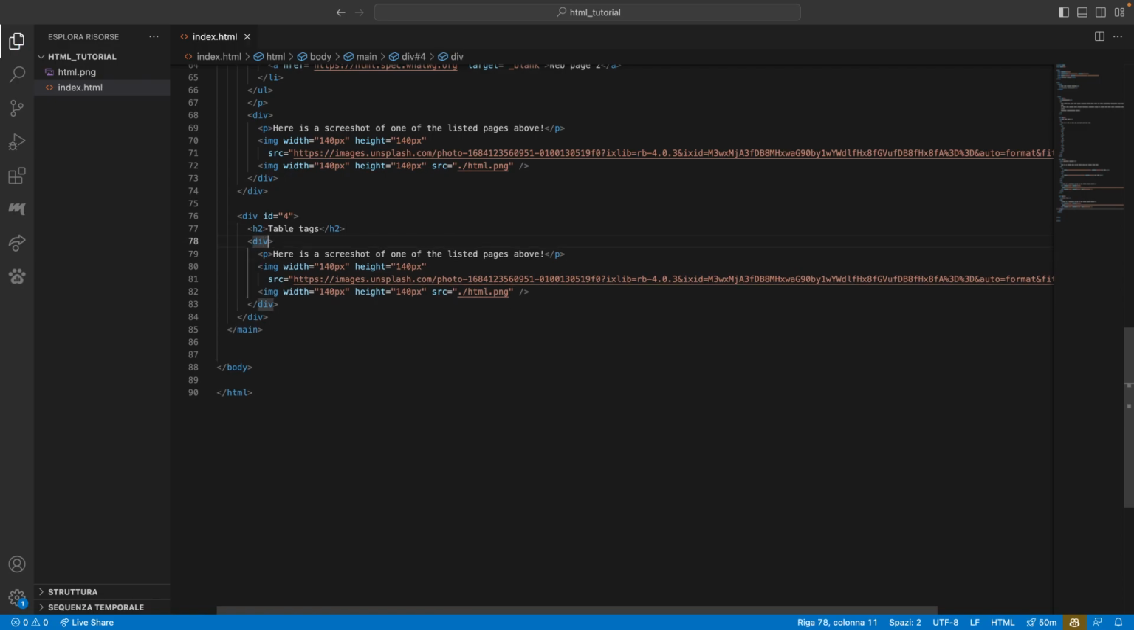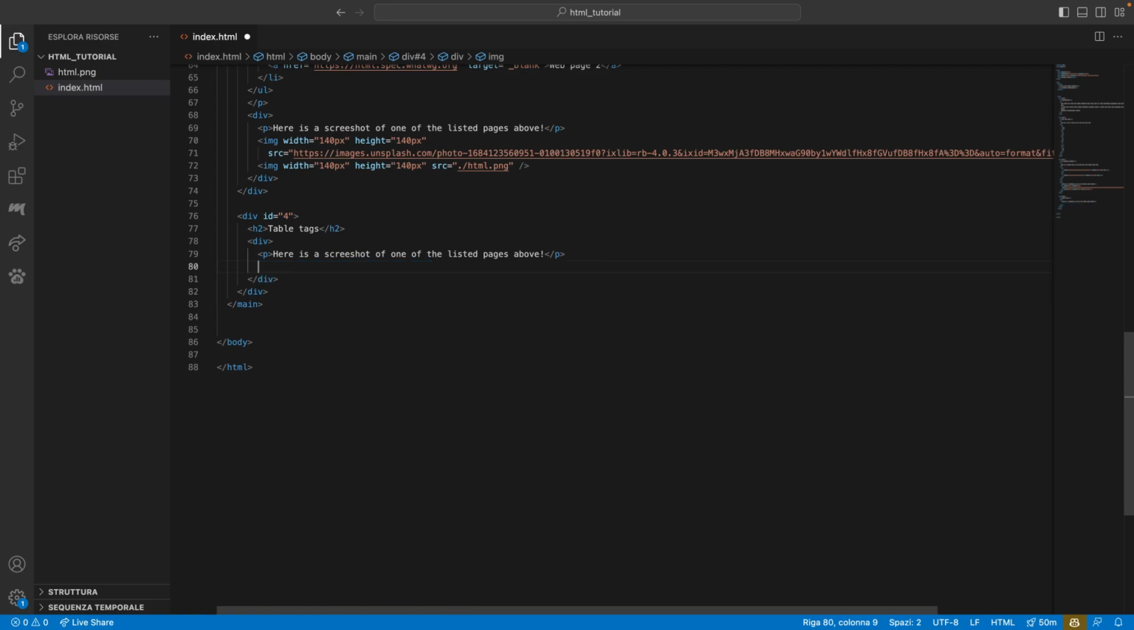You use the div to provide a description to still say this table is an explanation of the tags used to create a table, right?